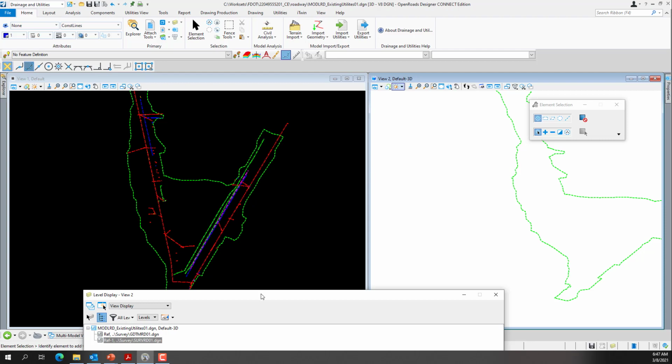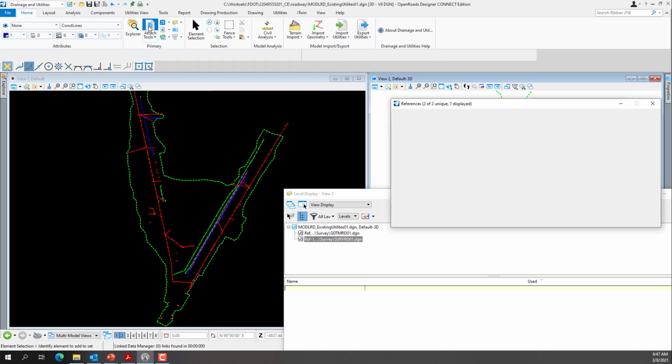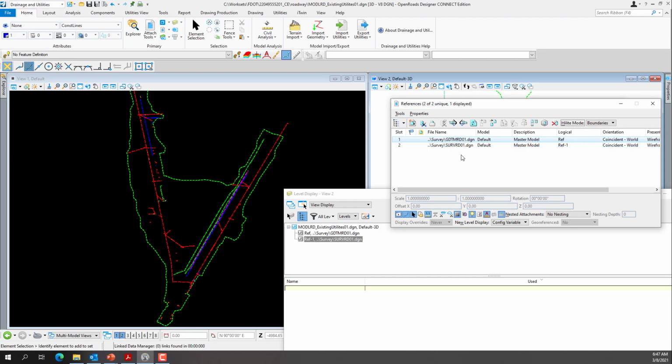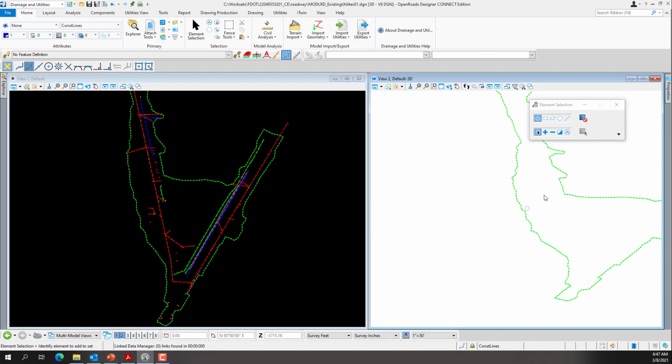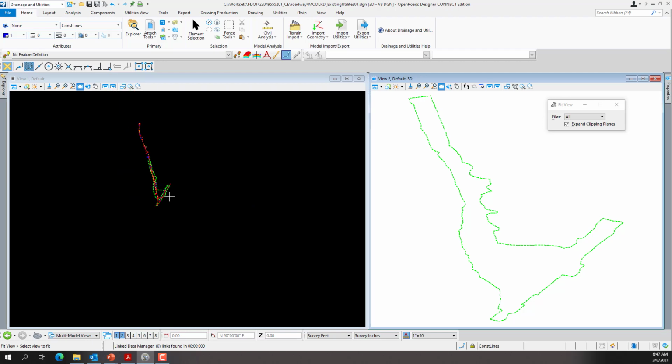I'll then bring up the level display and turn off, in my level display, the SERVRD 01 file. Or I could do that by the reference dialog by clicking on the SERVRD reference. So once that's set, I'm going to fit view, and I'll zoom out view 1 because I have graphics out farther than I need to. And then I'm going to save settings to save these two views. So I'll come up and do either Control F or the save settings.